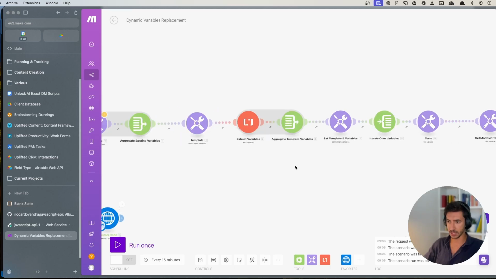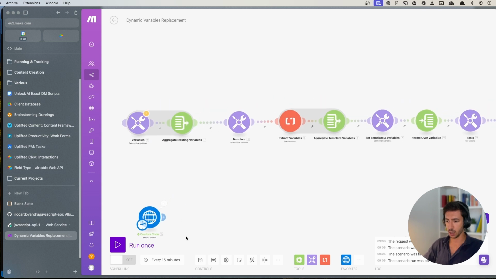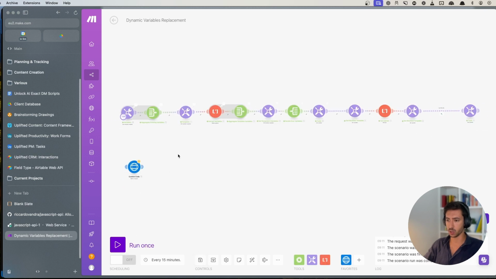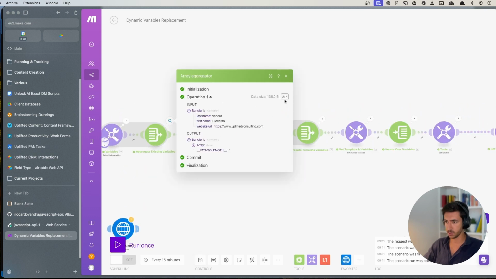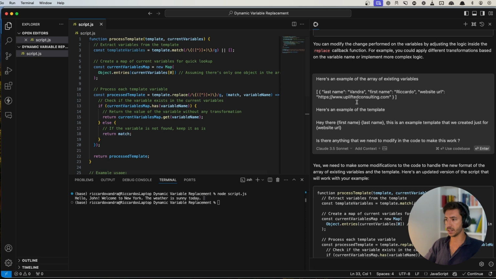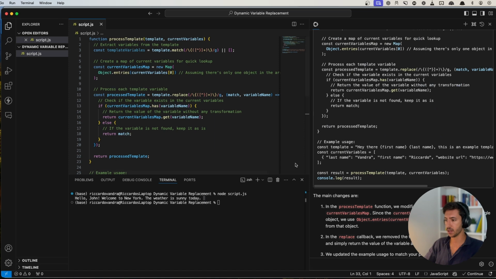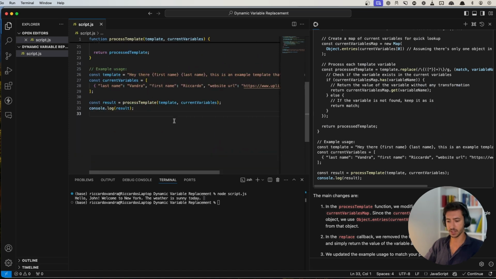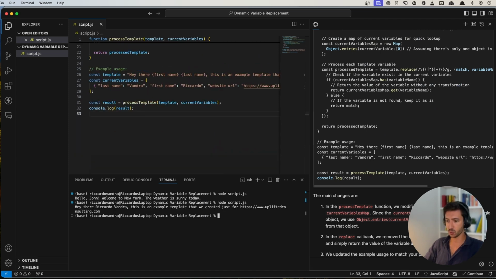Let's go back to Make and let's check how the array of existing variables looks and use that as the reference. So we needed to modify the script a little bit in order to work with the existing variables that we created. And so right now we will test this out with the new script. And it seems that everything is working fine.